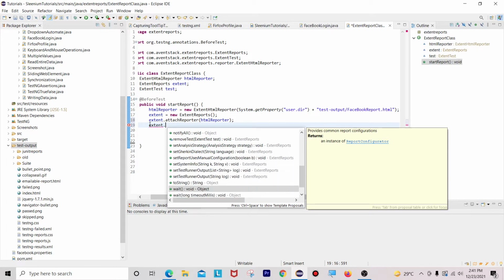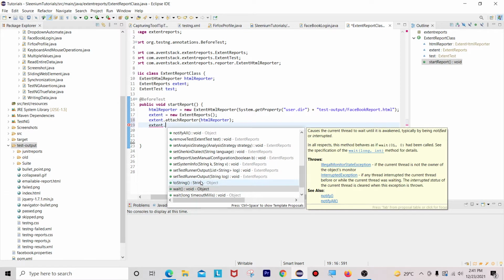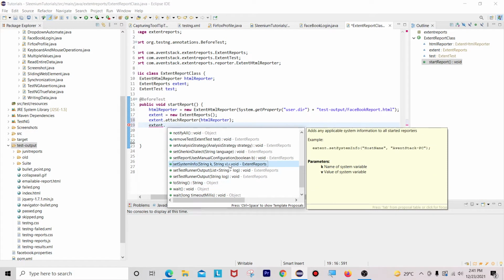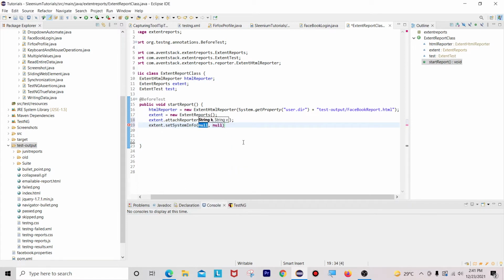If you want to display your system information inside your reports, we are going to use this method, that is setSystemInfo. So what system info are we going to provide? In our case it is the operating system, which I am going to define first.